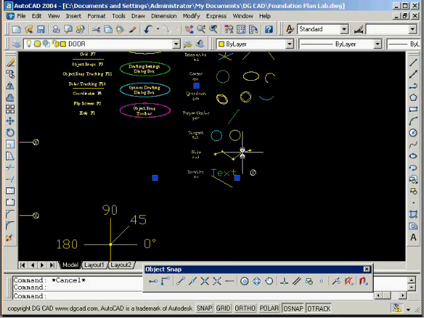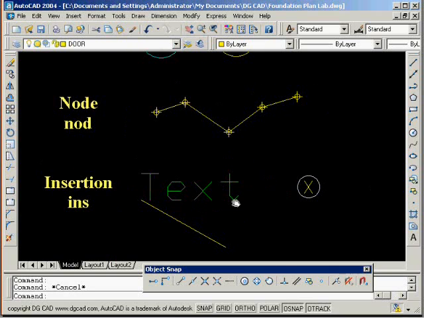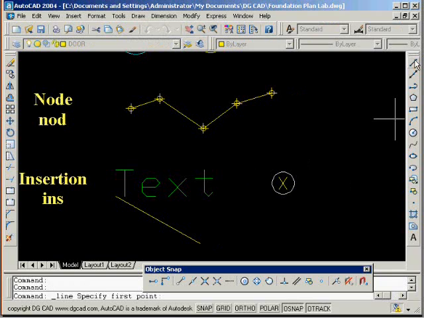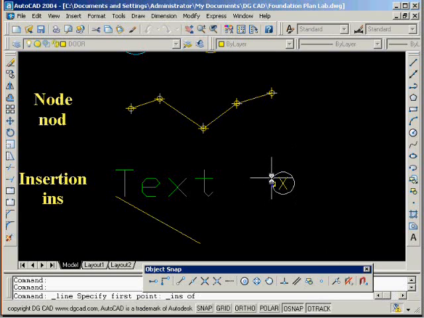Okay, that has a node as well, which is probably at the center point. Or an insertion, not a node. So insertions are for text and for blocks. I'm going to maybe draw a line, and this time I'm going to go down and actually use insertion, which is probably one of these. Oh, there it is there. Snap to insertion, insert. And if I go near here, it's going to tell me the insertion because that's that little symbol. Now the text has insertion as well, just like this does.